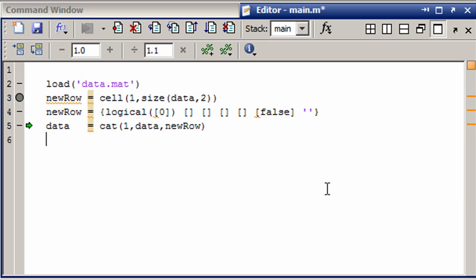Once we've constructed that new row, then we can use concatenate and say I want to concatenate along the first dimension. I'm going to take data and add a new row to it, just as we've defined above. And then everything worked out because we specifically called for the type for each of those entries in that new row. So what's important here is just the ability, when you're looking at a cell array, to get in there and find out what type each one of them was.